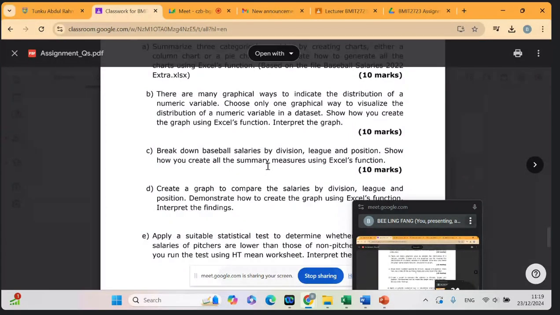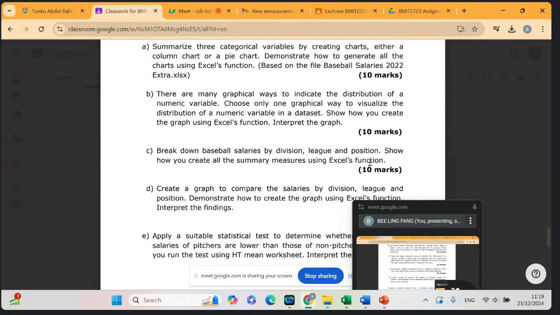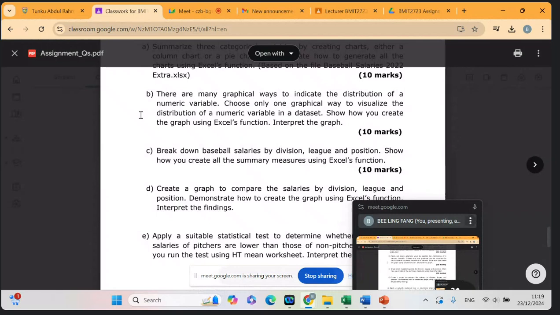Show how you create all the summaries using Excel function. Here, Excel function means you have to use Excel formula because you have to create at least 5 summary measures. So you have to create salary by division, salary by league, salary by position, right? So refer to last week, week 4 practical. Basically, this is very similar. So you create, then you roughly interpret.